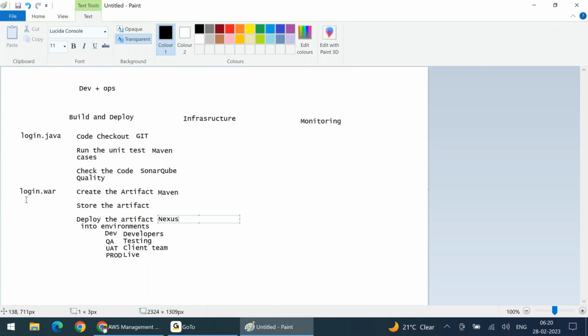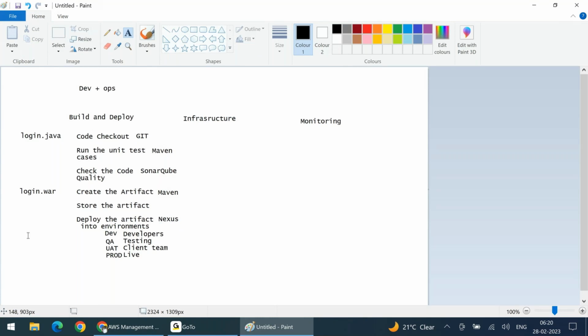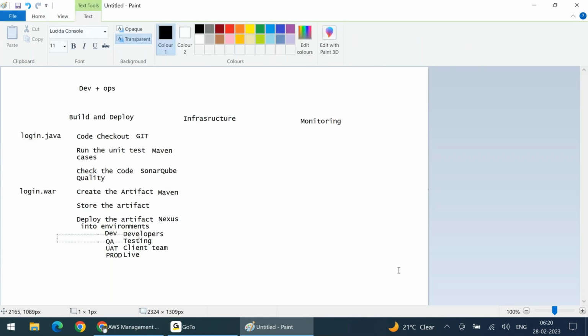Now, deploying the code into the environments. To deploy the code into the environment, we can use shell scripts, or we can use Ansible, or we can use plugins. We'll discuss what the plugins are. We have different tools or different methods to deploy the code into the environments.